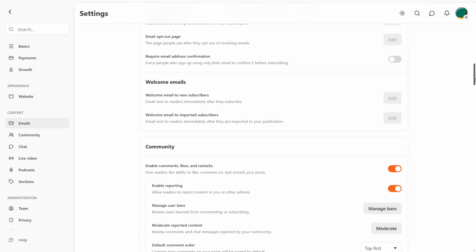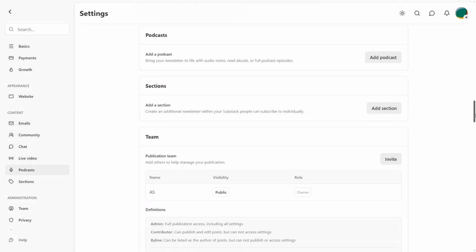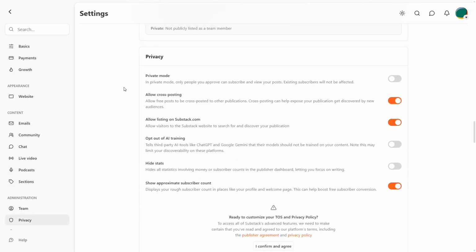This might be a little lower on the page, so don't worry if you don't see it right away. Take your time and scroll slowly so you don't miss it. Inside the privacy section, you'll see an option called Private Mode. To the right of Private Mode, there's a small toggle switch. This toggle controls whether your Substack is public or private.